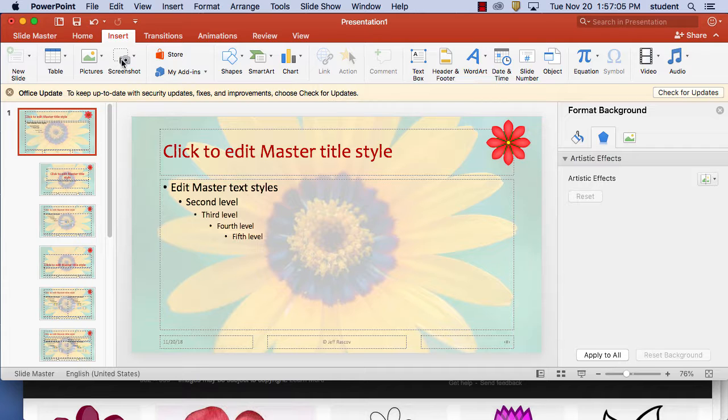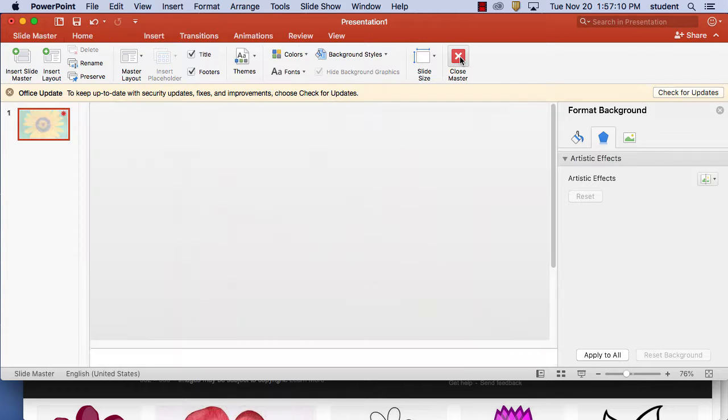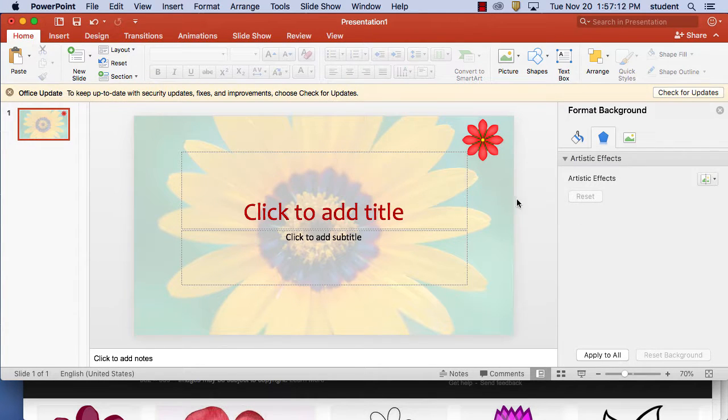When you're all done with Slide Master, you can close Slide Master right there. Again, go to Slide Master, close Slide Master, and you're ready to start making slides. Option G, and then type in your name. I just checked the box.